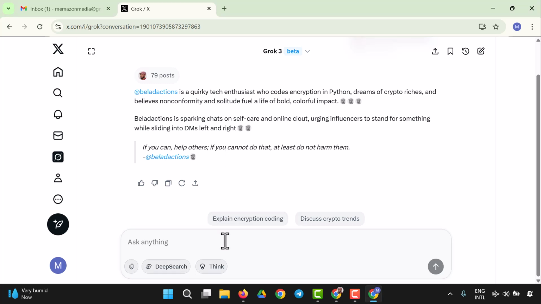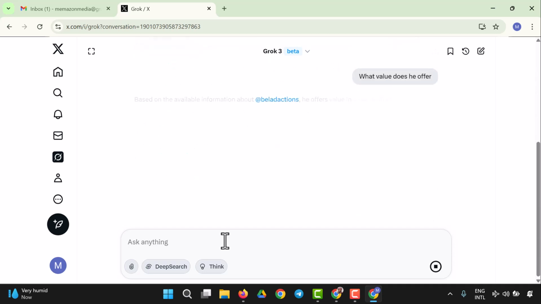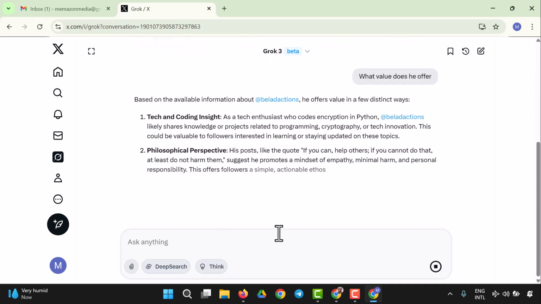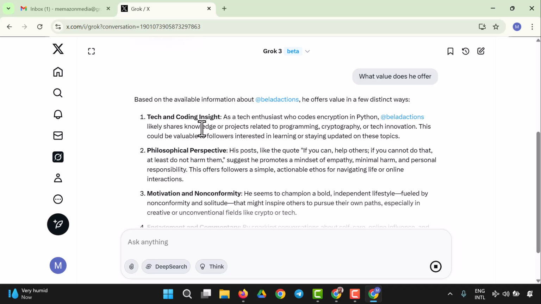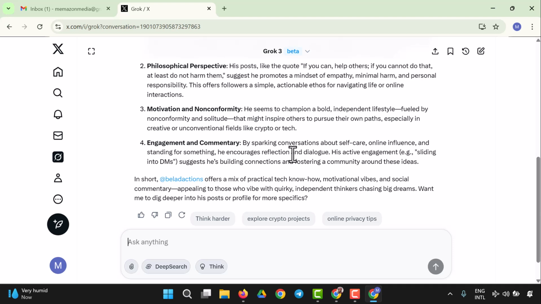So you could say, what value does he offer? So you could check that out as well and see what it brings for us. And as you could see the value I offer. So this is Grok 3 for you. This is the AI that comes with X, and we're going to use it in this course as well to market brands and ourselves on X, which is Twitter.